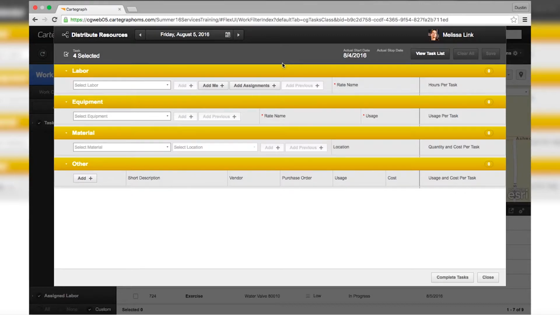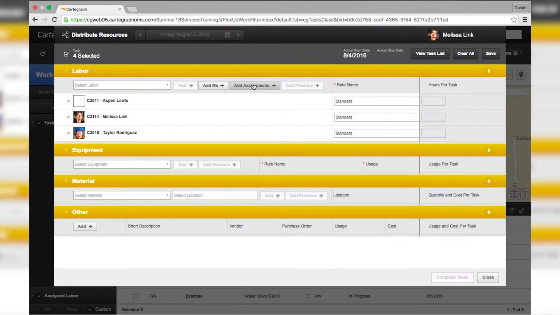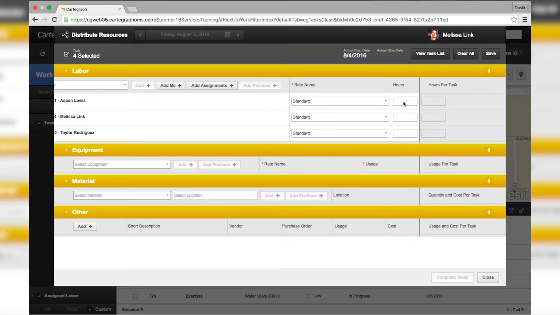For my labor, I'll select Add Assignments, which I can do at Enter Resources as well. And it will add any labor records that are assigned to these tasks. I will then supply the number of hours that were worked for the total tasks. So Aspen and Melissa each worked 6 hours, and Taylor worked 8 hours.